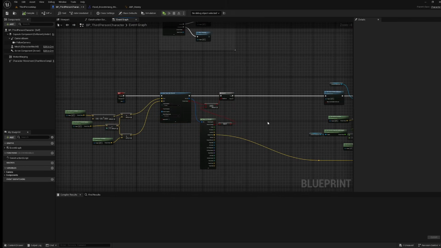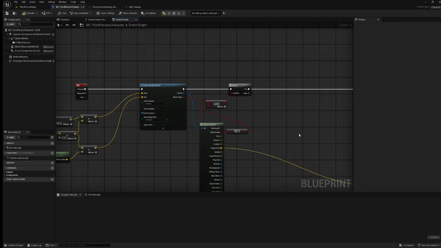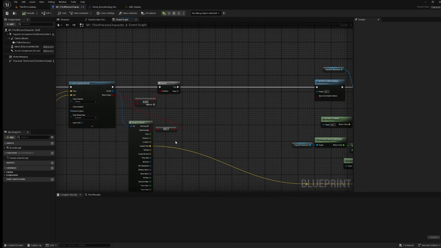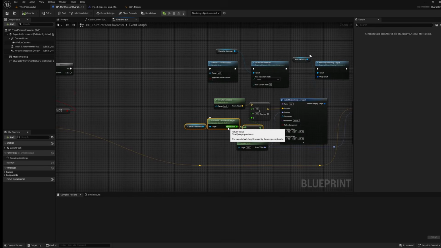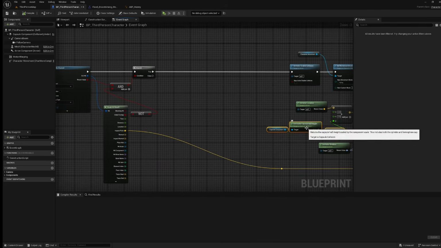And you could do another trace starting from this impact point and going upwards for the value of our character's scaled capsule half height times 2, because that's going to be essentially the length of your character unless you have some mesh that exceeds the boundaries of the capsule. And because it is the scaled capsule half height, it should work with whatever capsule you want.